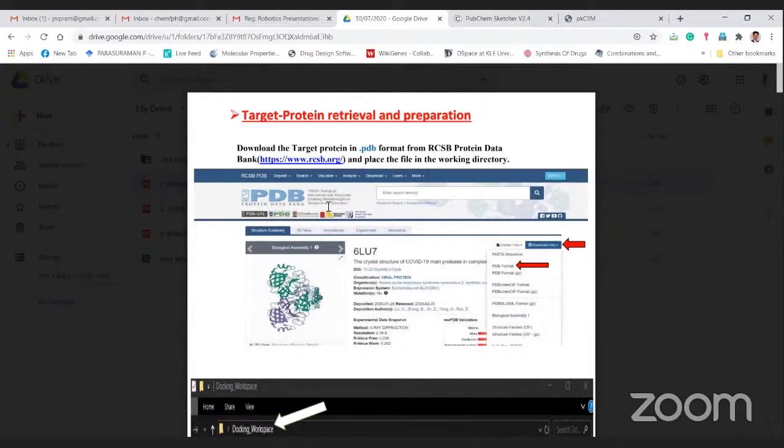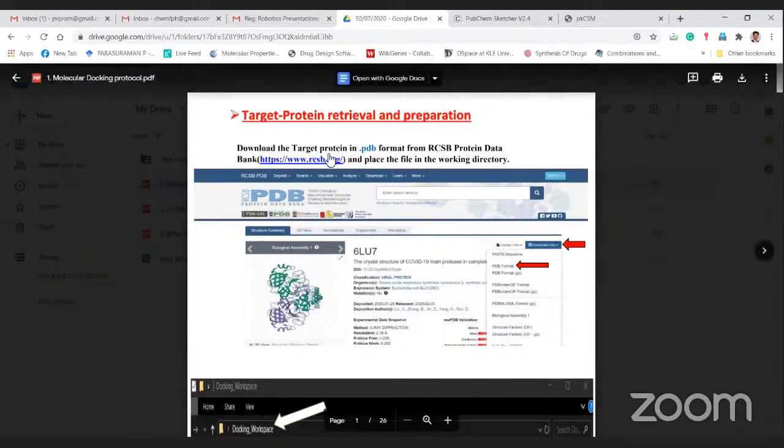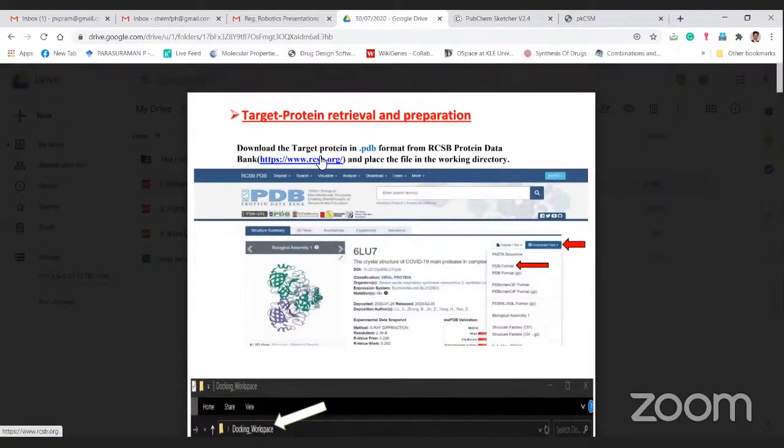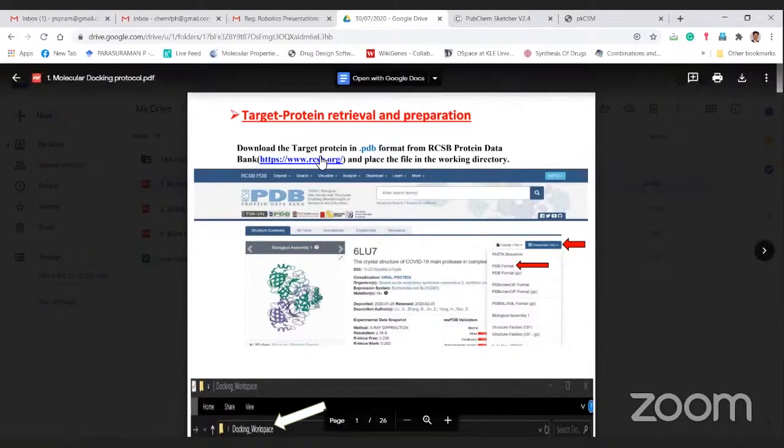That protein name you can find out from the PDB, that is the Protein Data Bank, rcsb.org. Here I have given the RCSB link, and the PDB file you can find there. This extension will always be .pdb only. So from this website, you can go and download the protein.